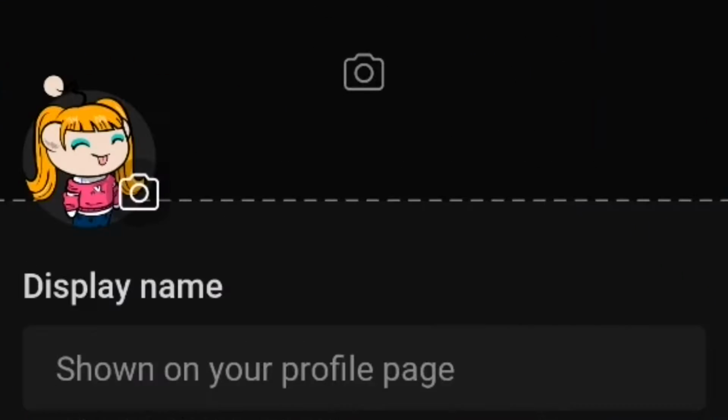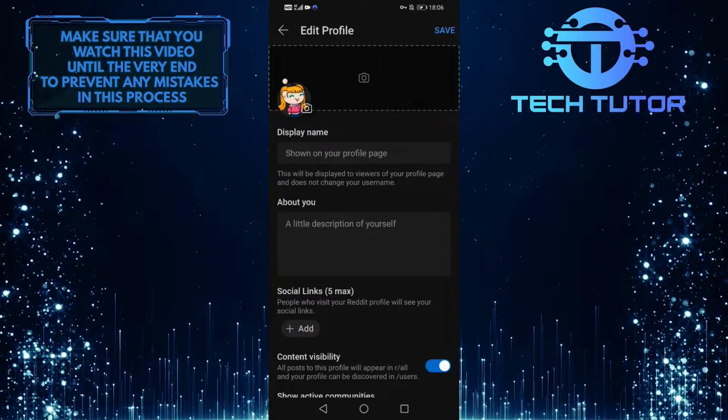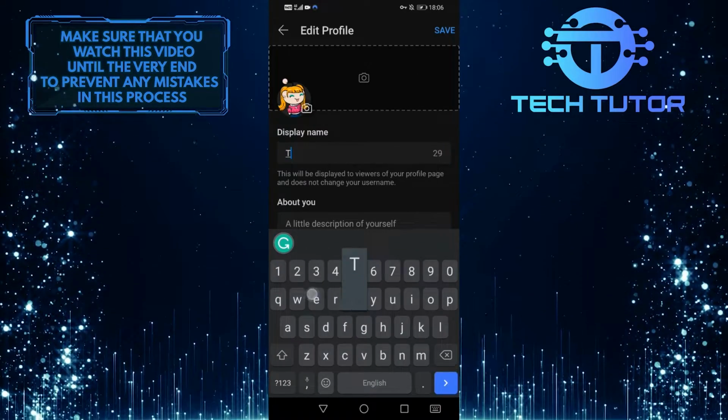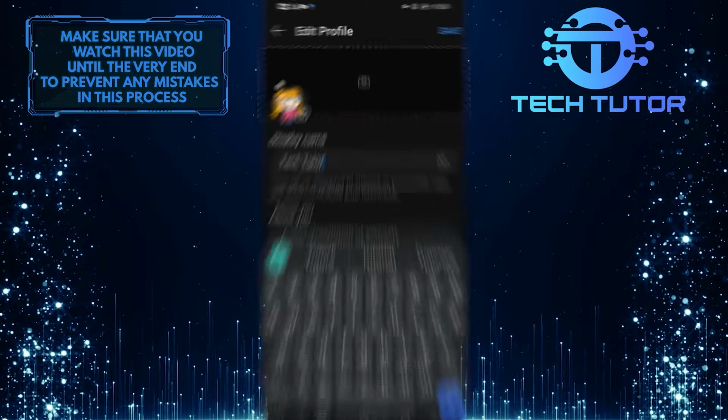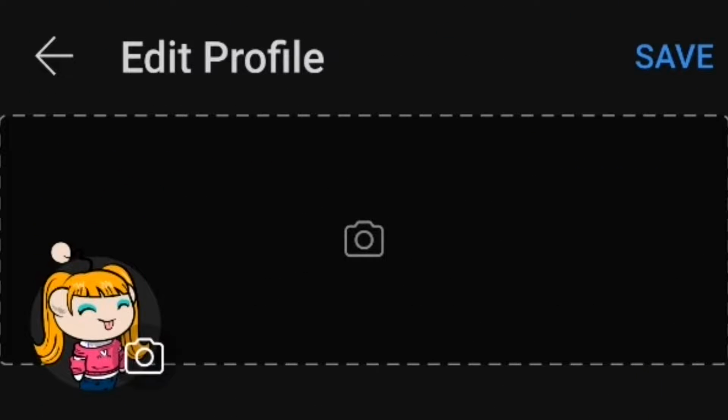As you can see, now you have the option to change your display name. So go ahead and tap on that and type in your desired display name. After that, simply tap on Save at the top right corner of the screen to make the change.